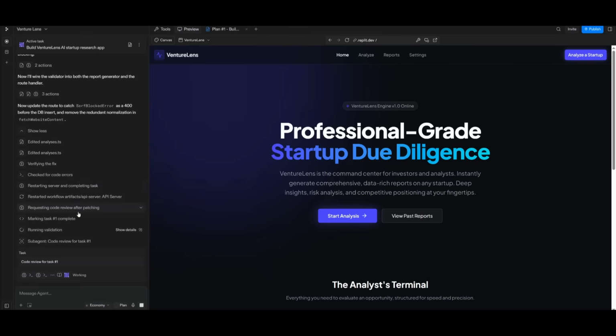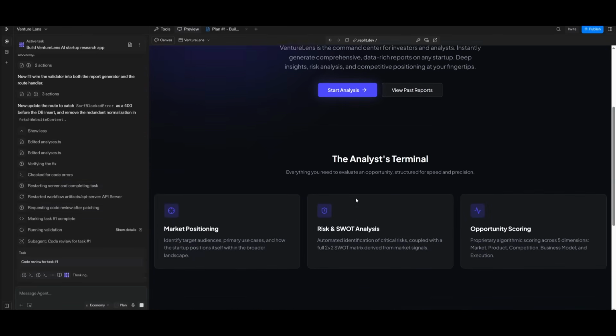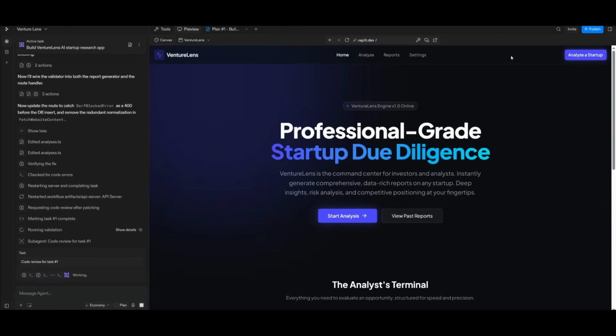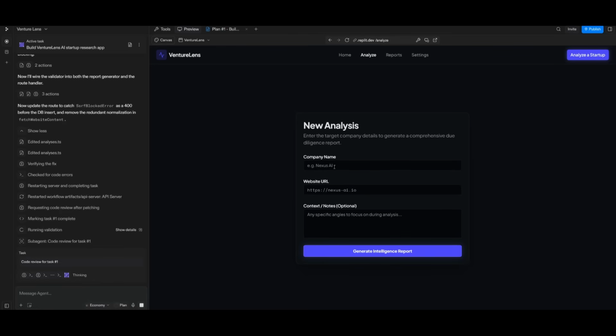But here is the first version. We already have a landing page, the company analysis form, which we can actually input a company name, website URL, as well as the context if needed. And from this, it is going to be able to provide market scores, SWOT analysis, risks, and whatever we had asked for. So let's actually take a look at that.